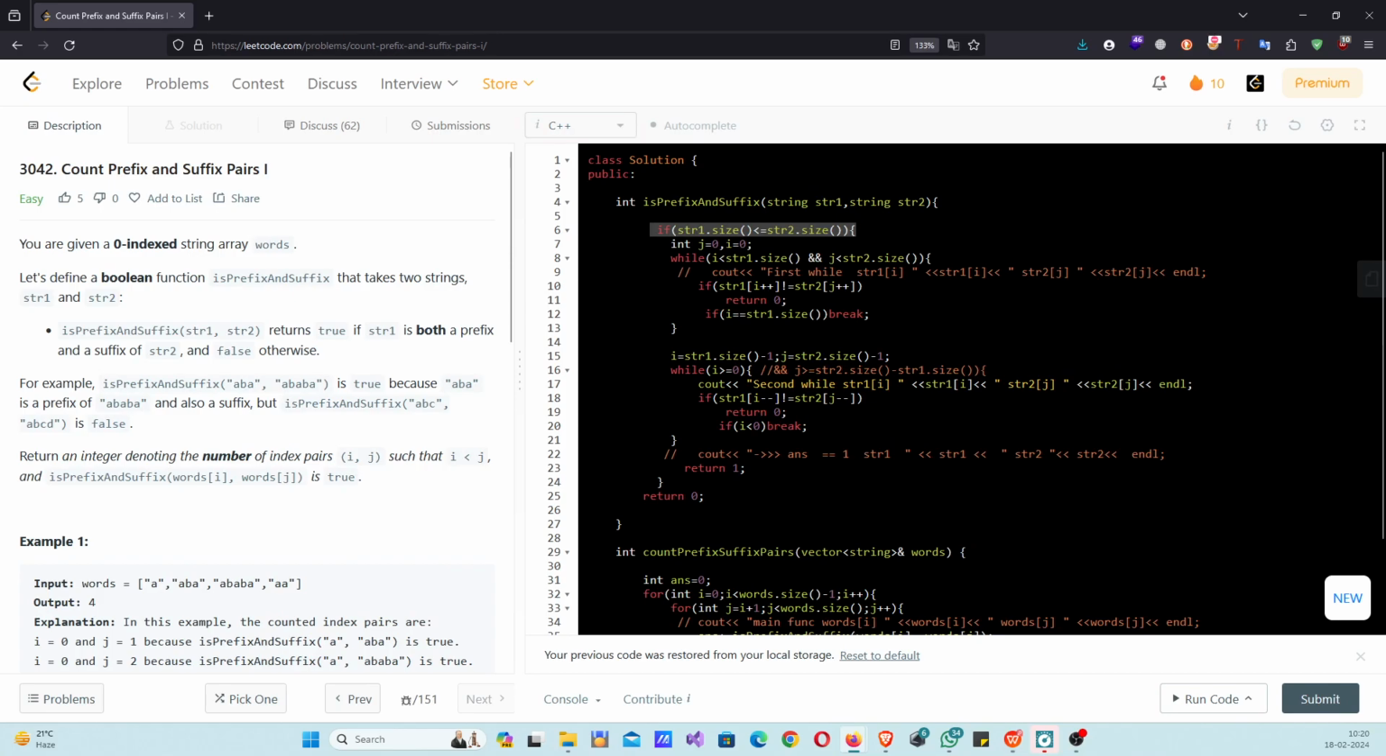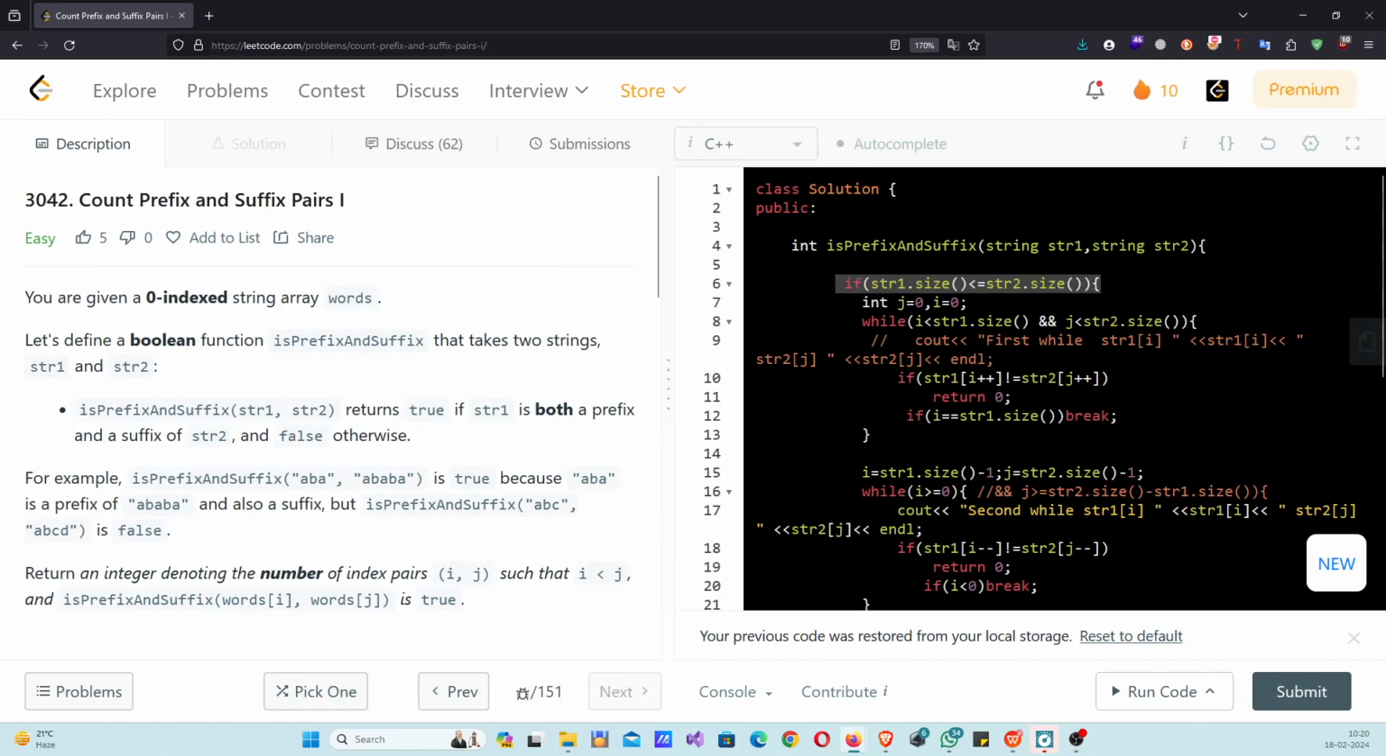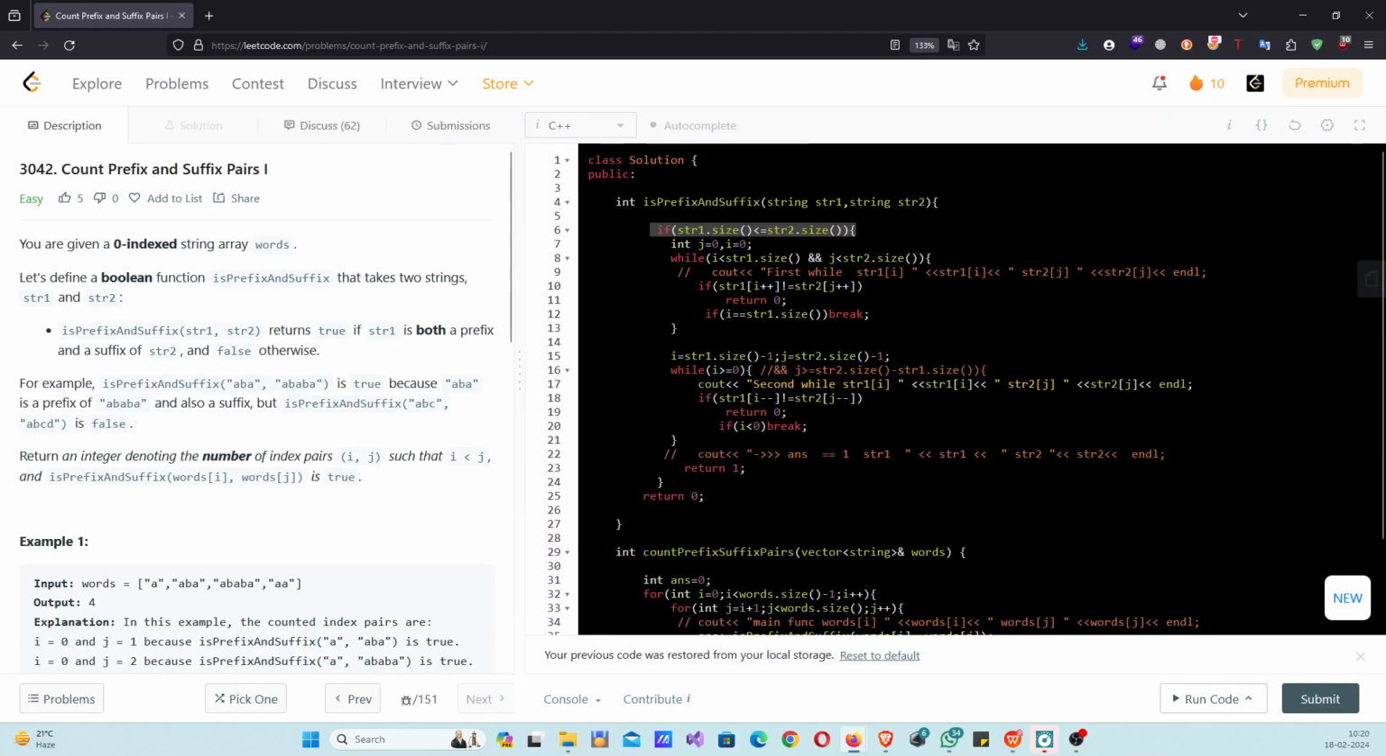Let me zoom it a bit. Why is it zooming out? Okay, I hope you are comfortable.